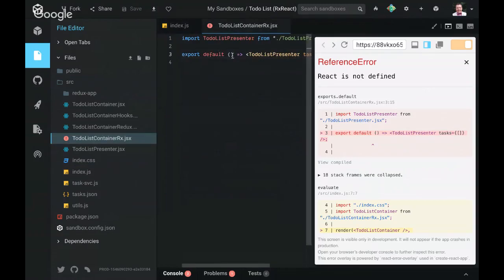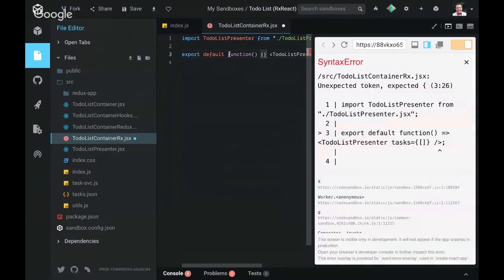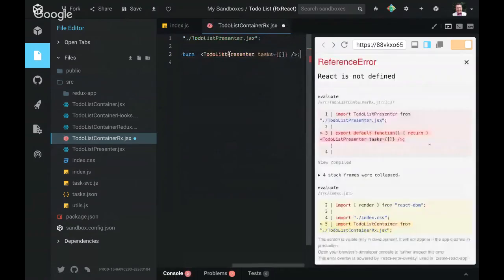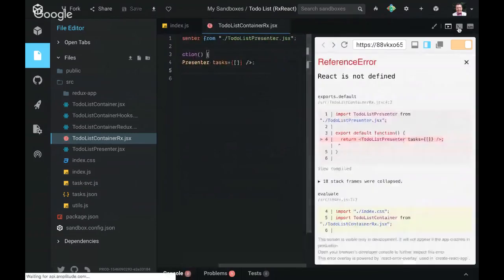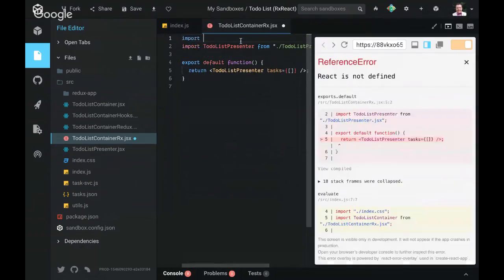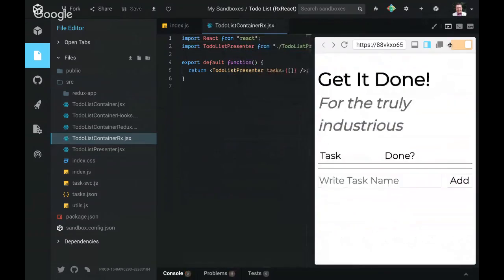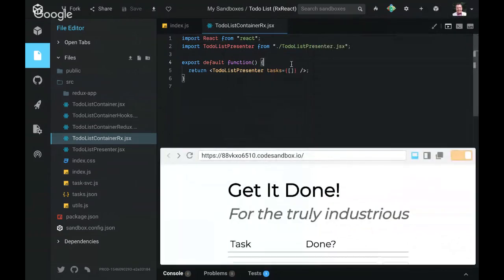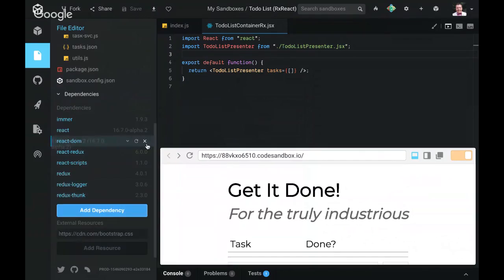export default function. Oh, of course, if I'm going to do that, I need to bring in back from. There it is. All right. I'm going to bring this down to the bottom. So I haven't done any Rx yet. I'm going to have to bring in a few more dependencies. So I can get rid of some of this stuff. I might as well keep it.